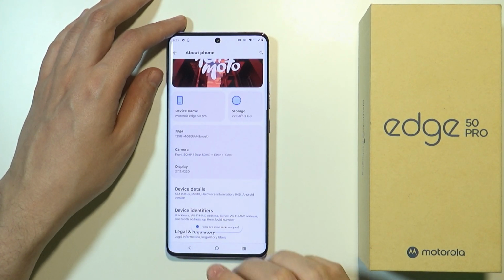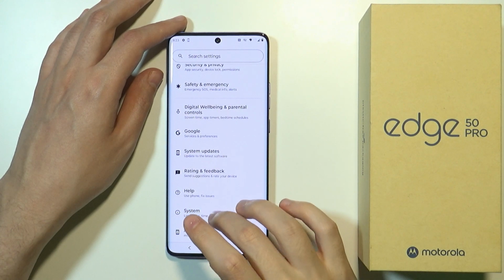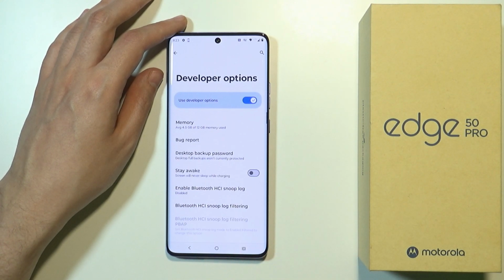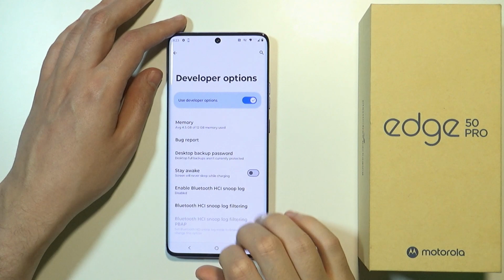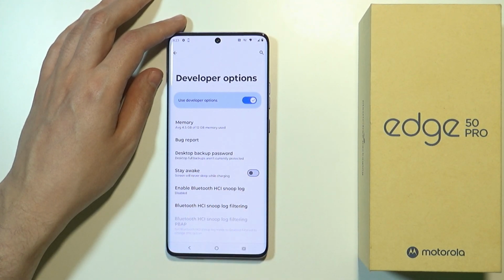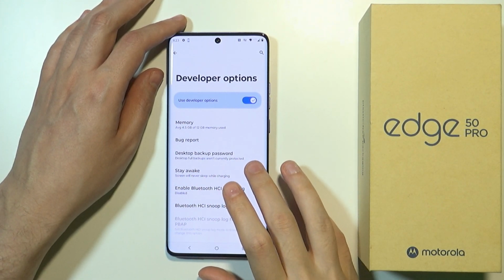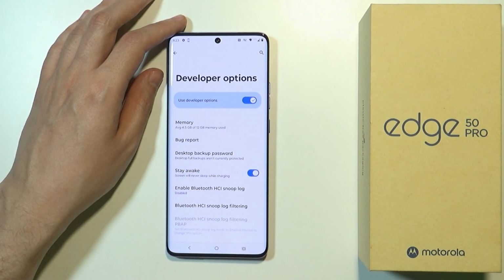Now let's go back one more time, then let's go to system, and over here we have developer options. And now over here we have the option that is called stay awake, which we can enable. And as you can see, the description says the screen will never sleep while charging.